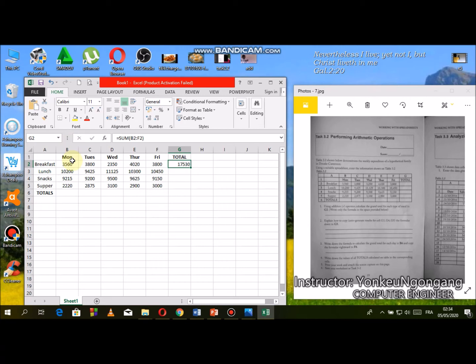If I come here, you see it becomes B3 to F3. Now if I come here, it's B4 to F4. If I come here, it's B5 to F5. It changes. There are two types of cell reference. There's absolute cell reference, and there's relative cell reference. We are using relative cell reference.